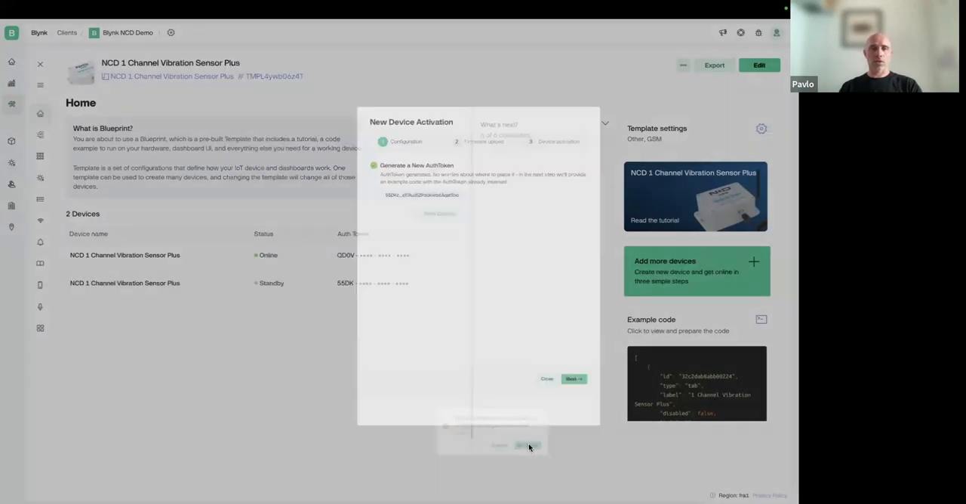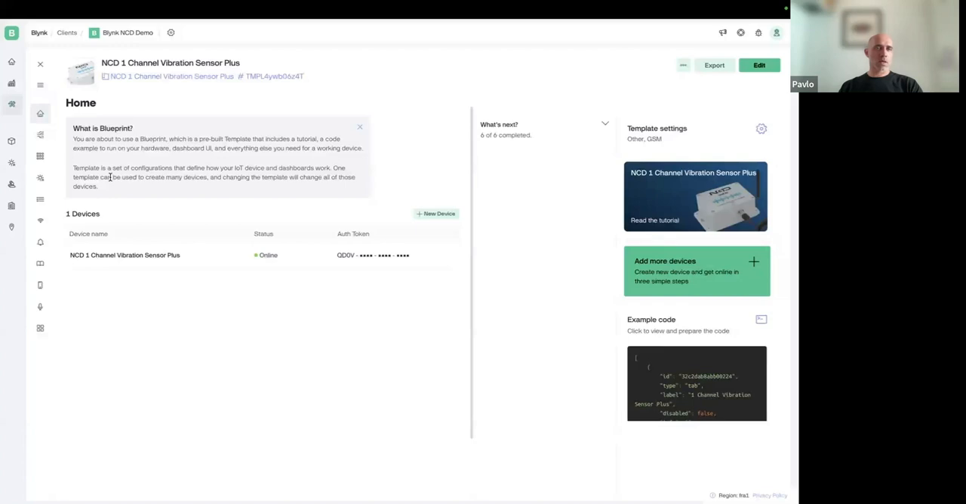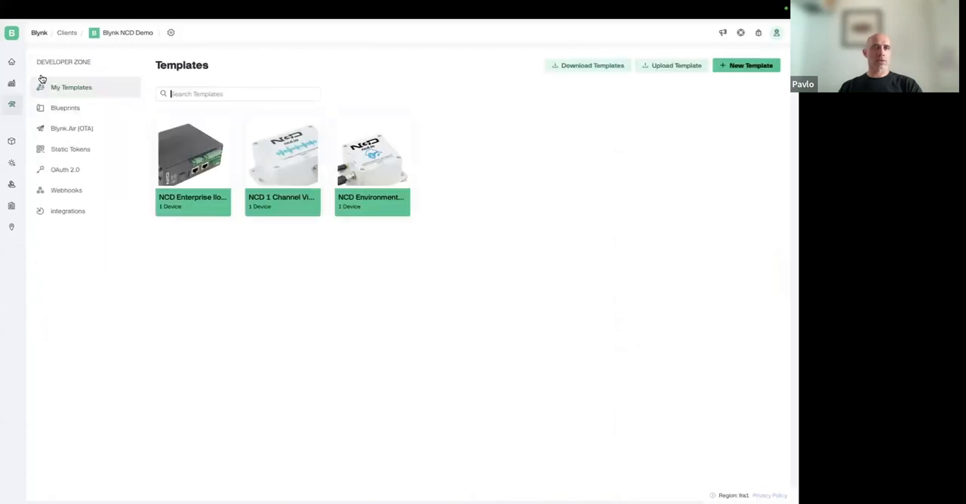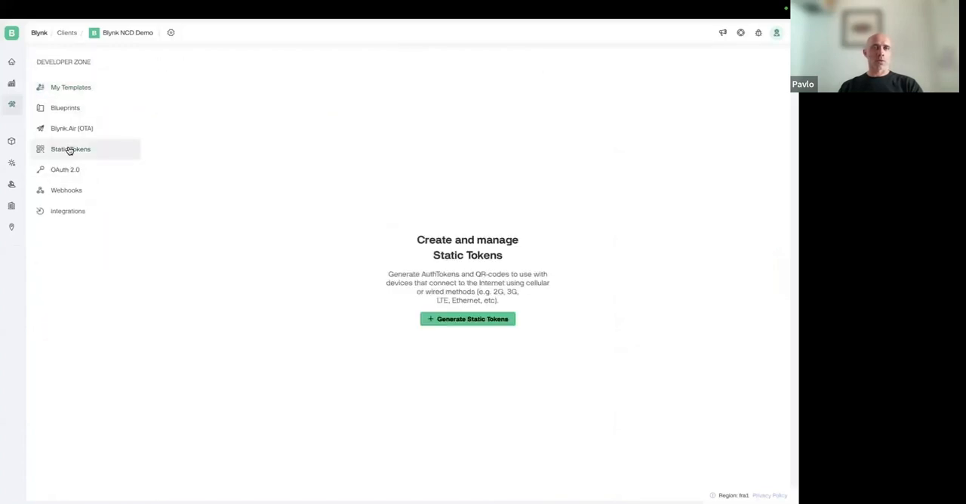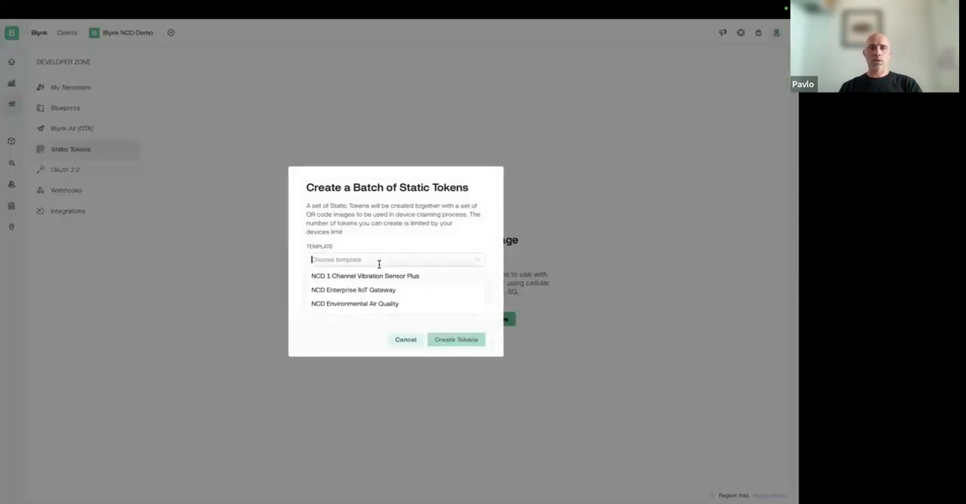However, sometimes it's not enough. So we've designed another flow for that, which is called static tokens. Let's say you tried one vibration sensor and it works and everything is great. And then you need to add 10 more of them to the production line because you would like to monitor all of the equipment there. So you just go here, generate multiple tokens, choose the template, for example, for the vibration sensor, and say, I need 9 more tokens.